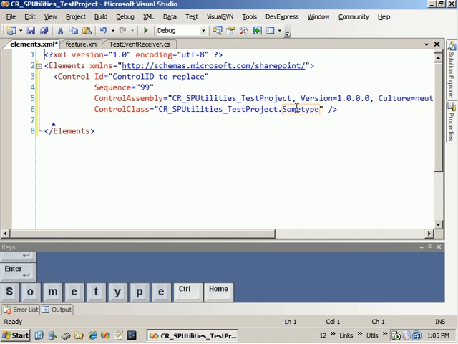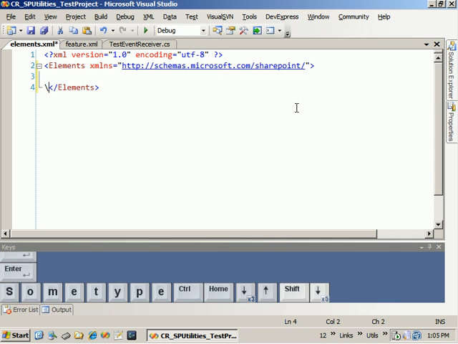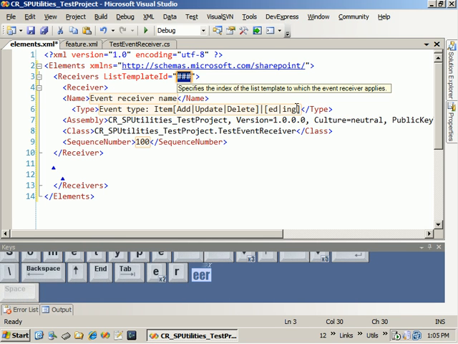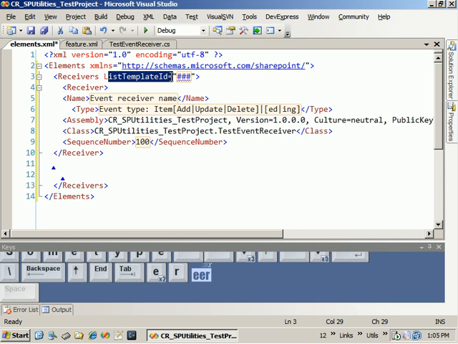All right. So with delegate controls created, let's take a look at event receivers. So I'd say like an element event receiver, stub him out, and you'll see here that I've got an option here to put in the list template ID. It's gone through and created a brand new receiver for me. Name attribute, the assembly, class, and sequence. It's already stubbed all this stuff out for me.